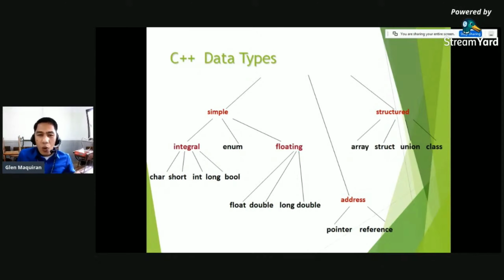Okay, so as a programmer, we got to understand what data type really is. As you can see, mayroon tayong simple, integral, floating, structure, and address. So I got to explain what data type really is. Ano ba yung data type?